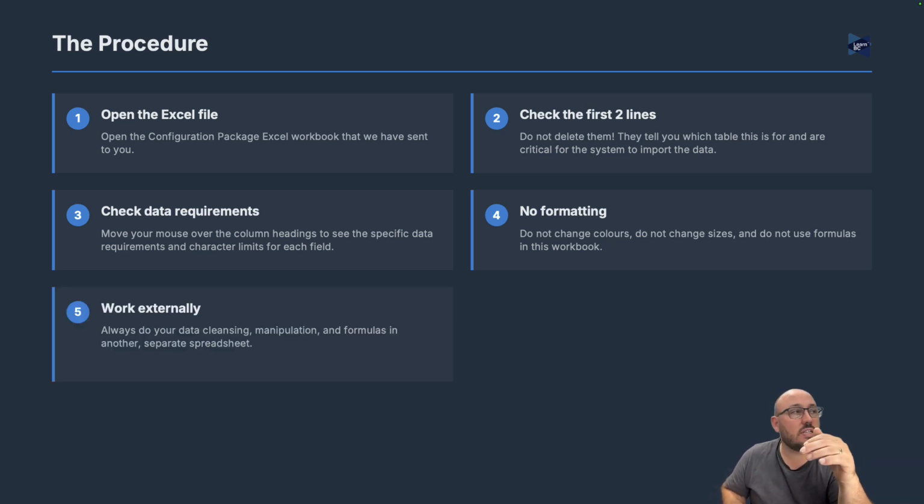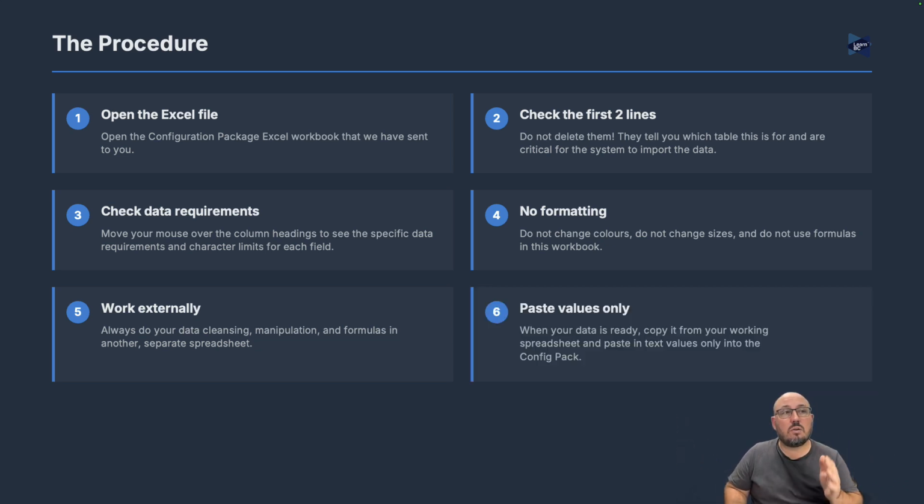Work externally. So if you're going to work on your bronze data and shape it into the format that you need, you fix it in another Excel sheet, then you paste values only. So when the data is ready to go, you paste the values into Business Central. Let's go take a look in Business Central and I'll show you what it looks like playing with this in Excel.